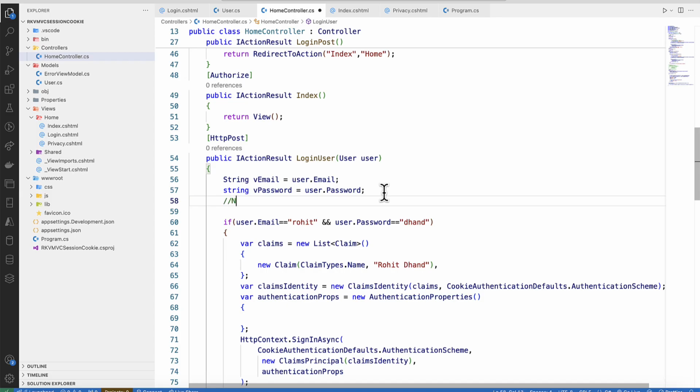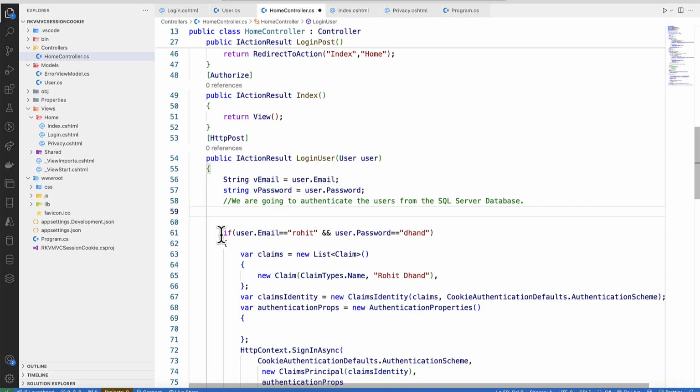Now we are going to authenticate the users from the SQL Server database, and that's the table which I've already shown you. So in my previous video, I hard coded some values, just for the demonstration purpose, like session cookie, how we could do that. But in this case, we are not going to do it in the same way. We are actually going to authenticate from the database.